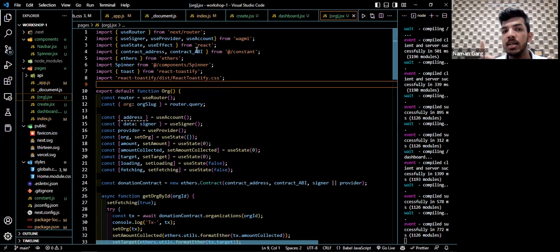If I want to donate, I'll go to its page. Right, I'm not sure why this error is popping up. This should not pop up, but this is a template error which you can easily cross, and your Dapp works like it should.